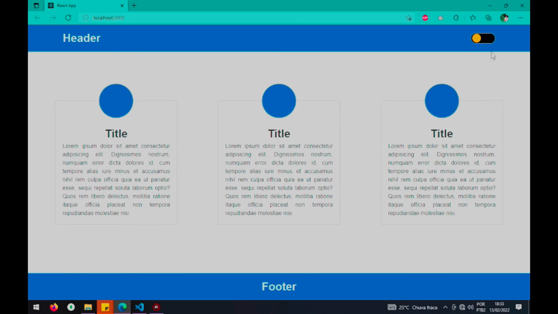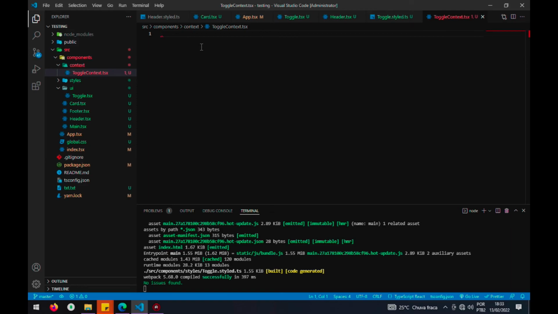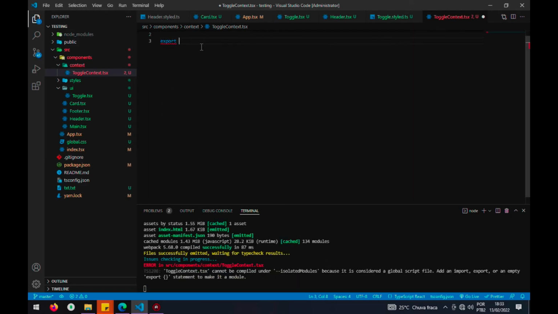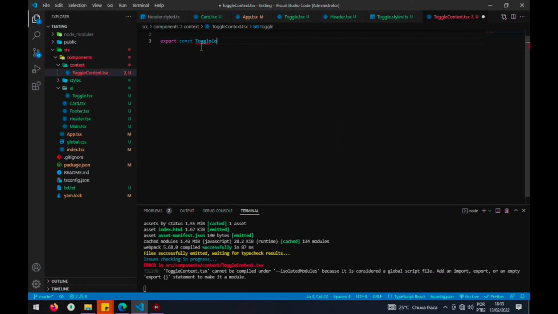First of all, this is a component that we can use in a lot of parts of our applications, a lot of different pages. So you might want to use Context API because we can use this in a lot of pages. So let's just do that. Let's create a context folder. I'm gonna call it ToggleContext.tsx.